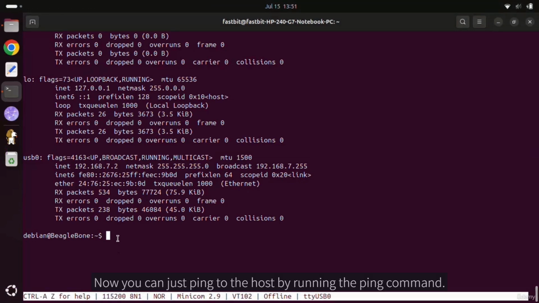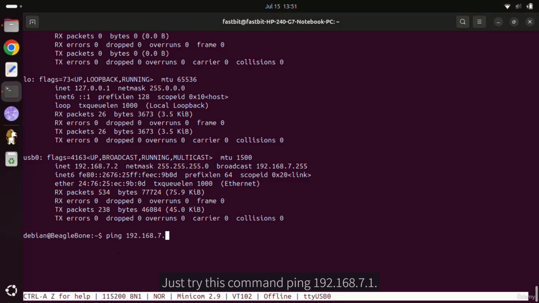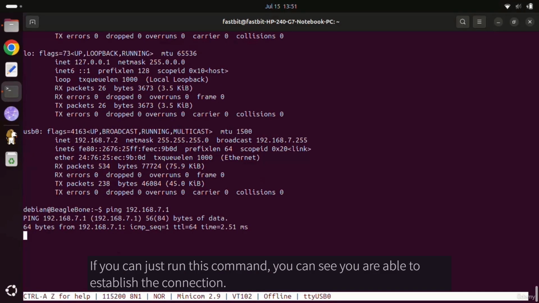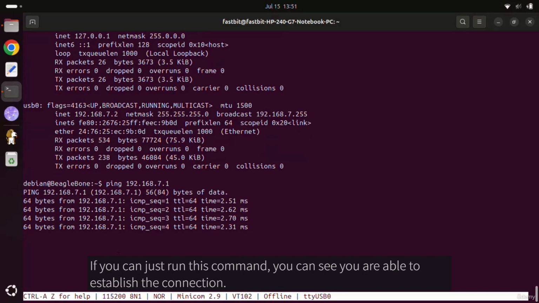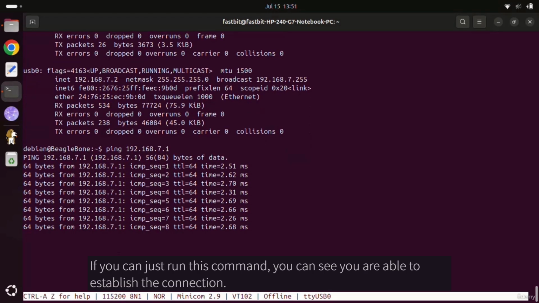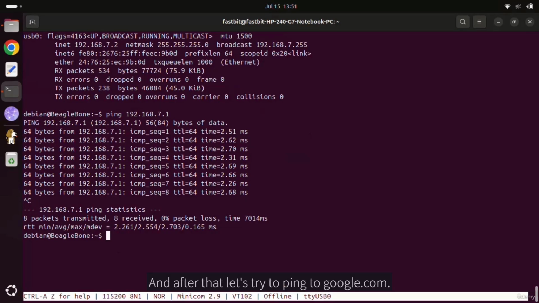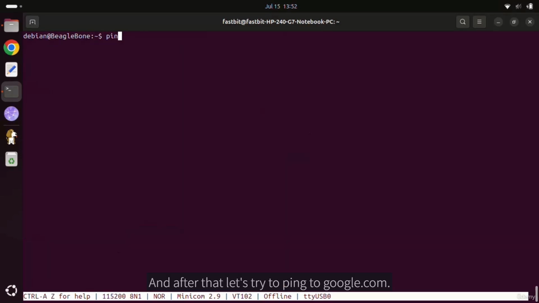Now you can just ping the host by running the ping command. Just try this command, ping 192.168.7.1. This is the address of the host. If you run this command, you can see you are able to establish the connection. And after that, let's try to ping google.com.